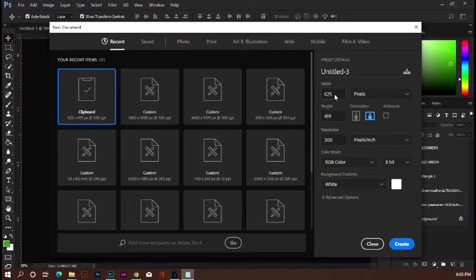The standard size for width and height for an Instagram carousel is 1080 by 1080. So we're going to be creating a 5-slide carousel, so our width should be 1080 times 5, that is 5,400. And for our height, that is 1080. Make sure it's in landscape, resolution 300, and then click on create.